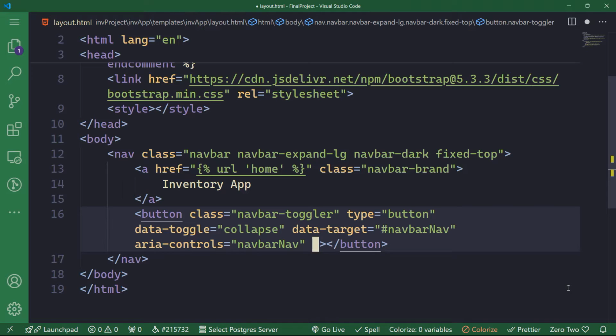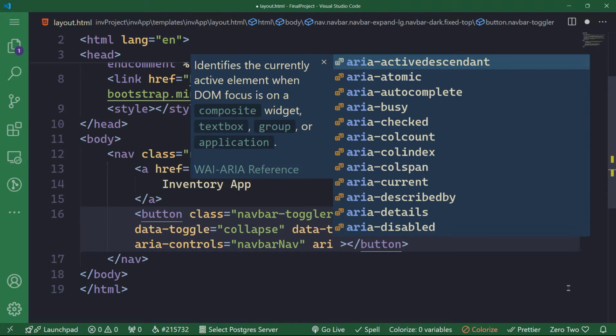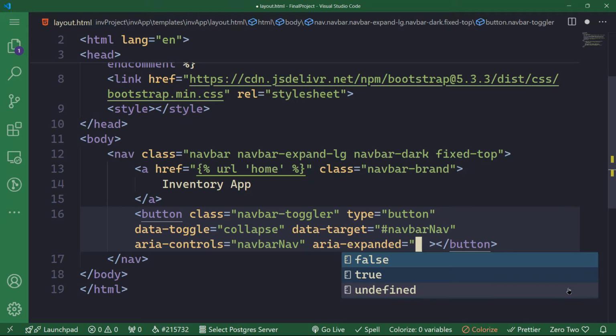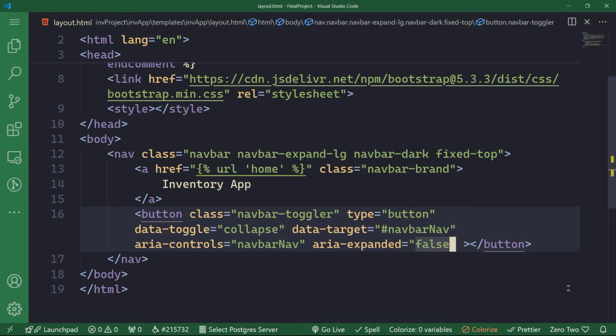The next attribute also helps with accessibility, and that's called aria-expanded. And I'm going to set it to false. This simply indicates the current state of the collapsible content. By default, we're going to set it to false because we don't want it to be open, right? When you navigate to your website, you don't want that button to be opened. You don't want it to be expanded, I mean. The user can use the button to open the navigation bar, and in that case, the aria-expanded is going to transform from false to true.